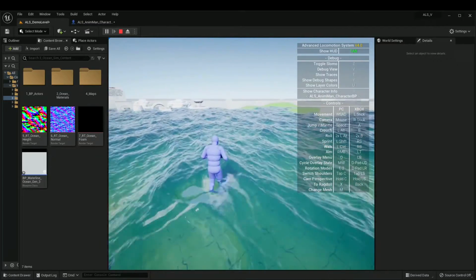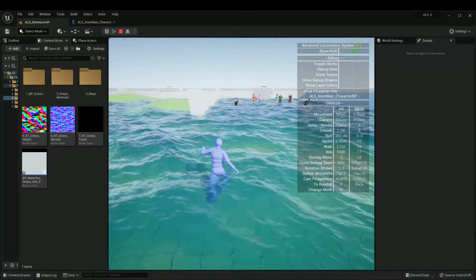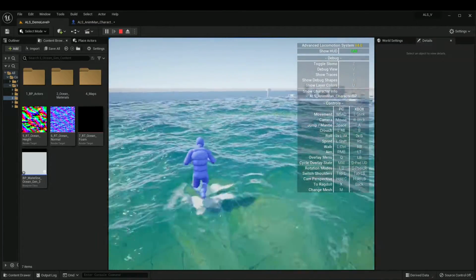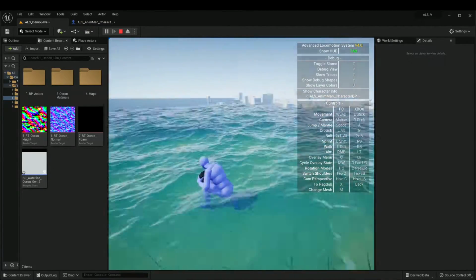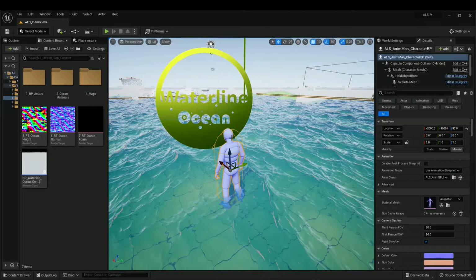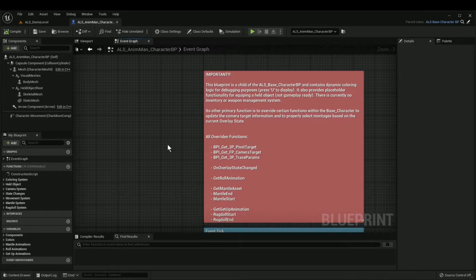And finally, let's just see our ragdoll. So yeah, this is not working too great at the moment, so let's fix that as well. Now let's jump in and finally fix our ragdoll. For this, we're going to be selecting our ALS animation component. We'll be making some small edits to the blueprint.